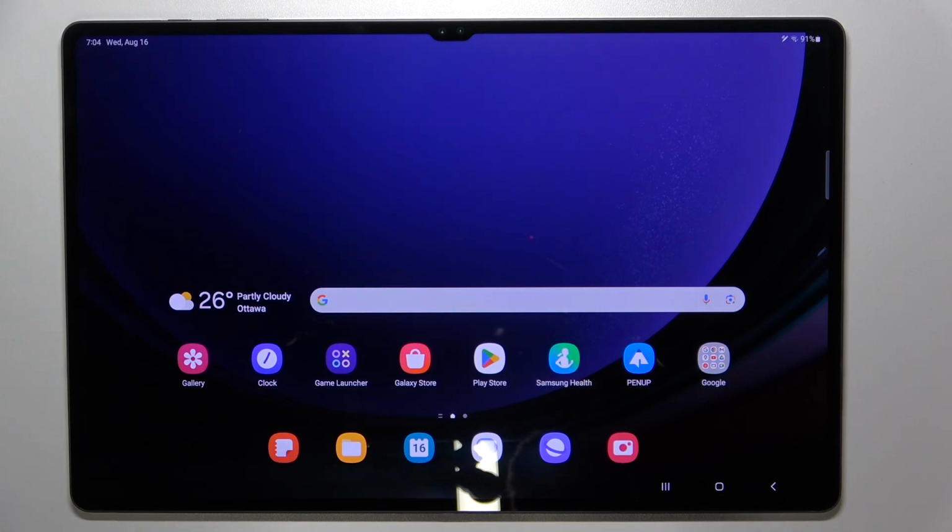Hello, in this video I will show you how to install ChatGPT widget on Samsung Galaxy Tab S9 Ultra.